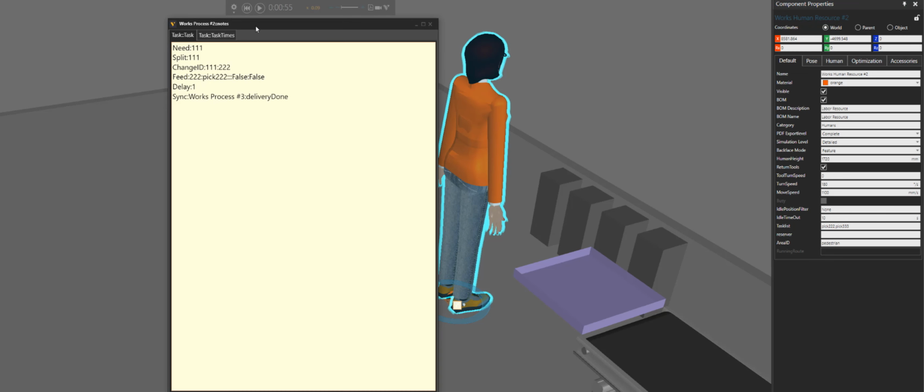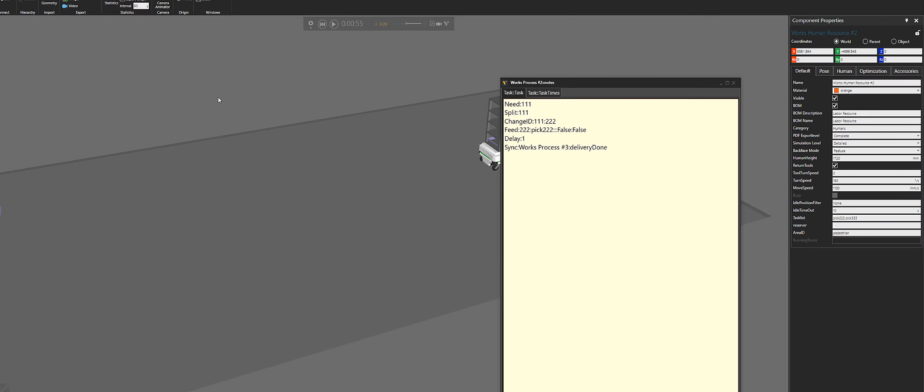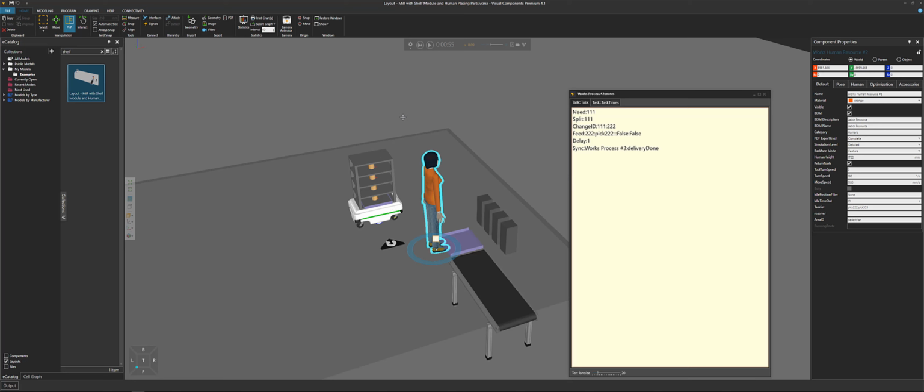Now after we complete that process, we're using a delay here, so we don't want the vehicle to start moving away. And we're also using a sync task as well. So we're syncing this station with this station over here to let it know that the delivery was completed. The robot can go back here and wait for more parts. So let's see this in action.